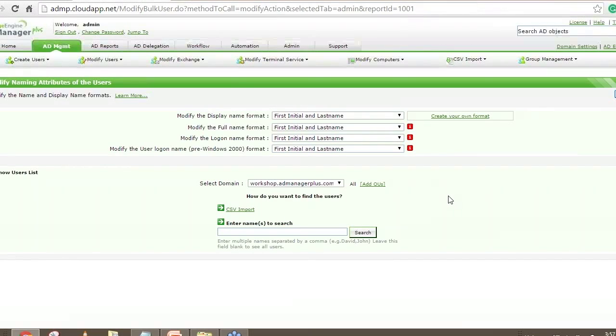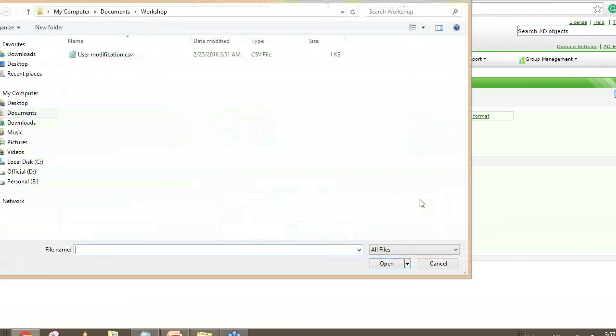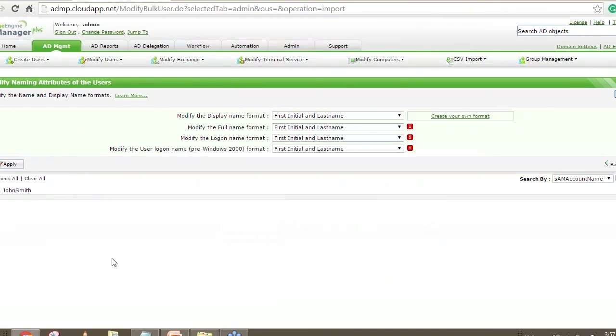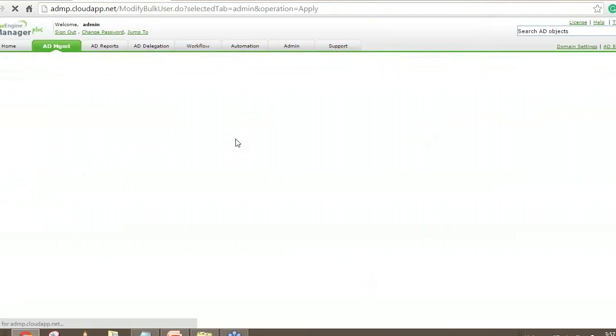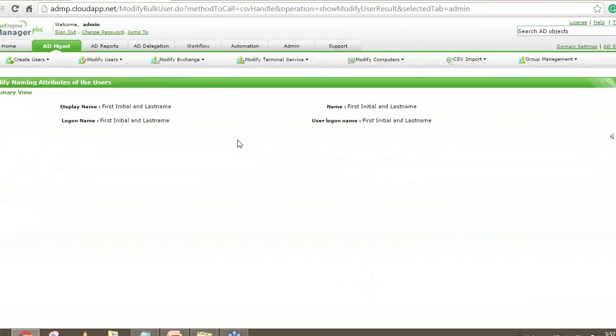Okay, now the process is the same. Importing the CSV file is just the same. So you click on CSV import, you choose the CSV right here, and you hit go. So the minute you hit go, if you have multiple accounts, as I said earlier, just do a check all and then hit apply. So once you hit apply, the user attributes or the naming attribute values will be modified accordingly. So that's the best part here.